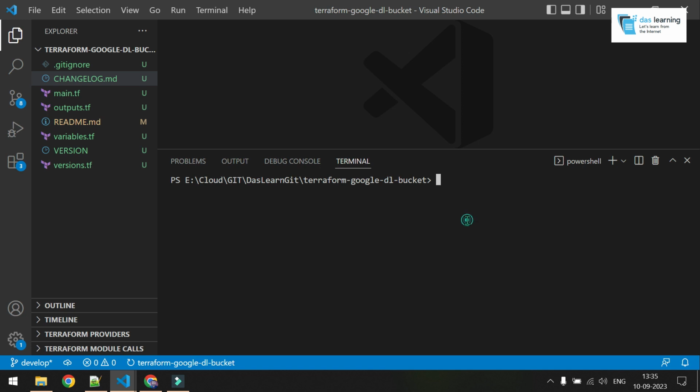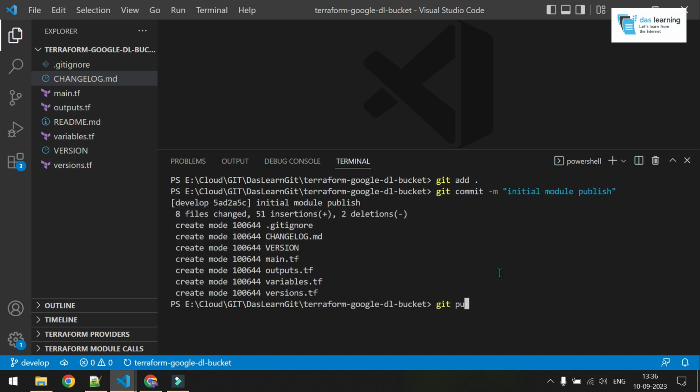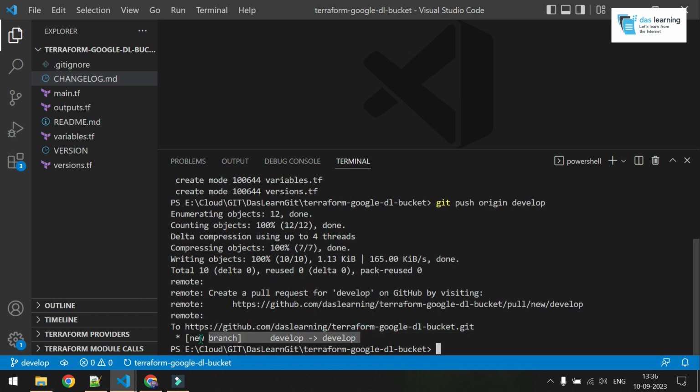Let me push this one. git add . as usual. git commit with any message, so this will be initial module publish, hit enter. Now git push origin and my branch. So it has pushed my code, and let me check here.